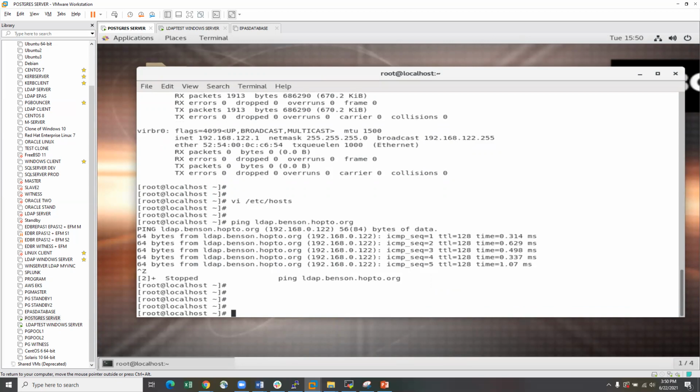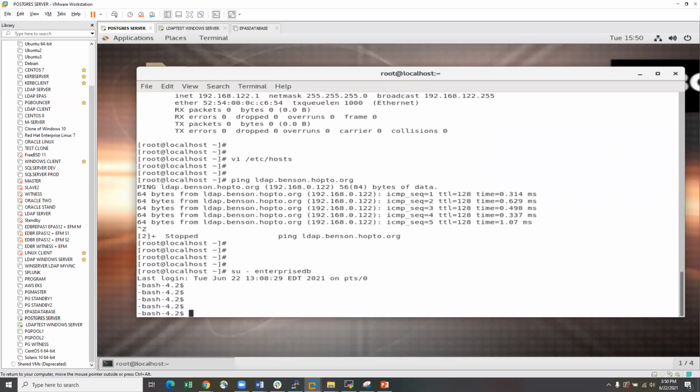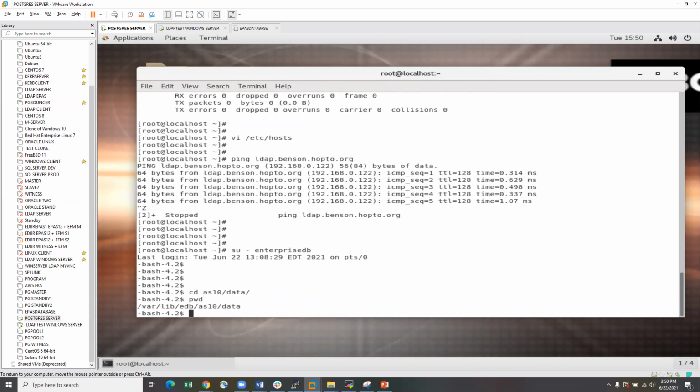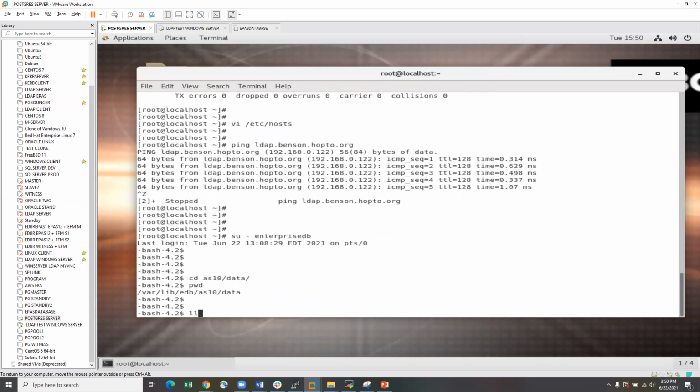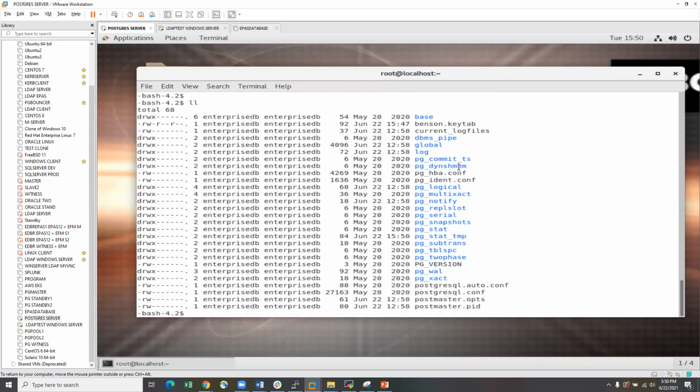Log into the Postgres server there. Let's log in as Enterprise DB, and let's cd into AS10 data. You see, this is the location where we kept the file. So let's list this. We should be able to see a keytab file right here.